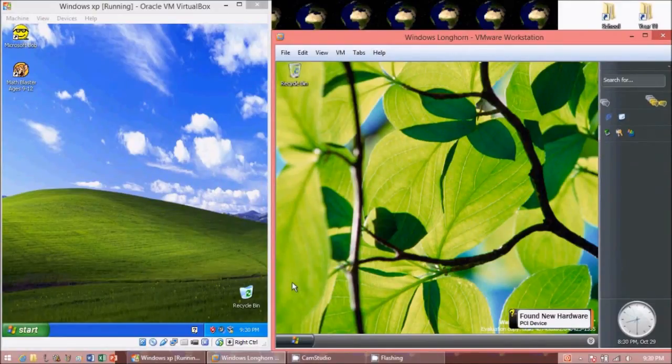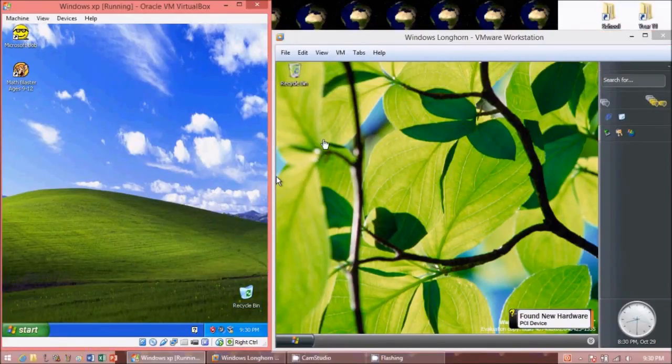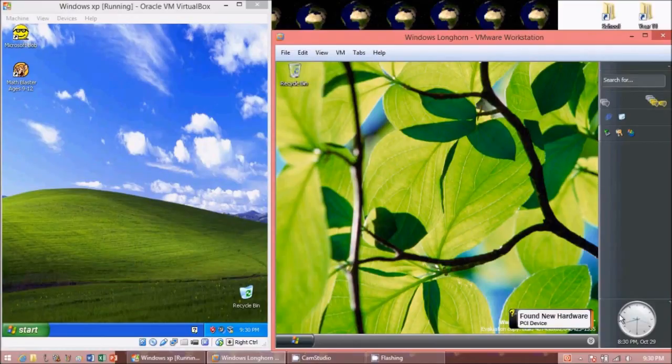In Windows XP the recycle bin is in the bottom right hand corner. In Windows Longhorn the recycle bin is in the top left hand corner. This has probably been done because otherwise it might get in the way of the sidebar.